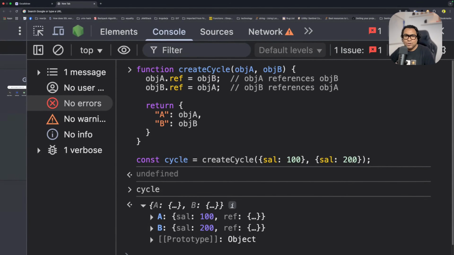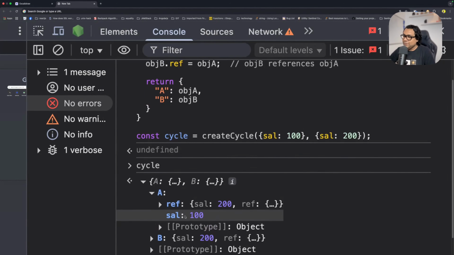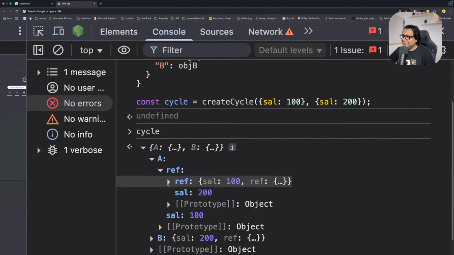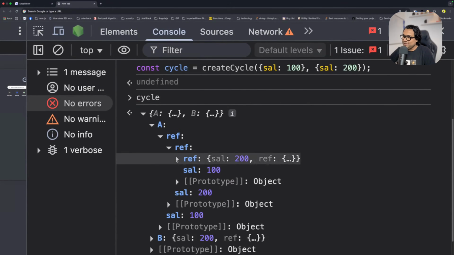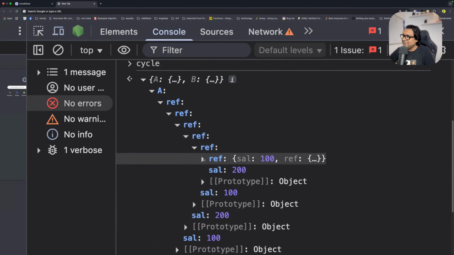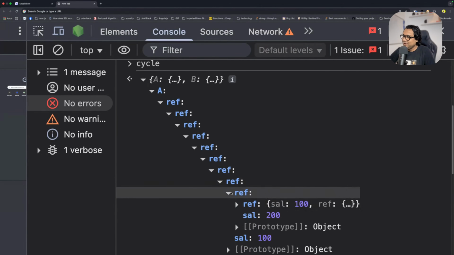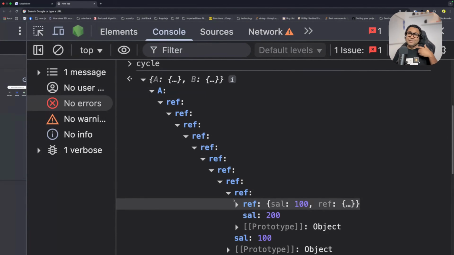Object B has salary 200. That's why salary 100, and there is a new property ref, whose value is this particular object with salary 200. But with this object B of salary 200, I have also created another ref and assigned the value of object A. So if I expand this A now, I see salary 200, ref now contains salary 200 and again another ref. If I expand this one, I see it contains another ref. So it keeps going in the cycle. Once 100, another 200. Once 100, another 200. So this is where we have created cyclic references.